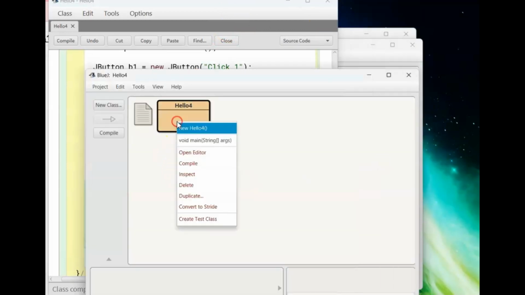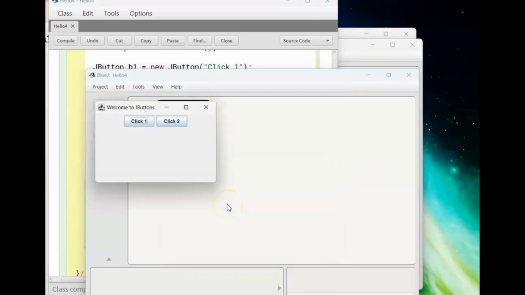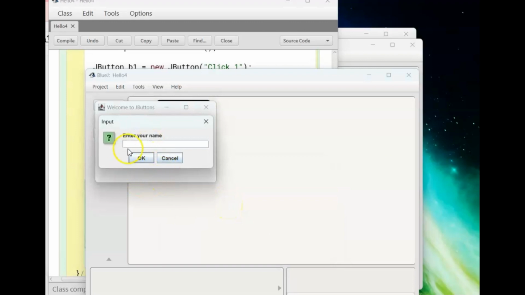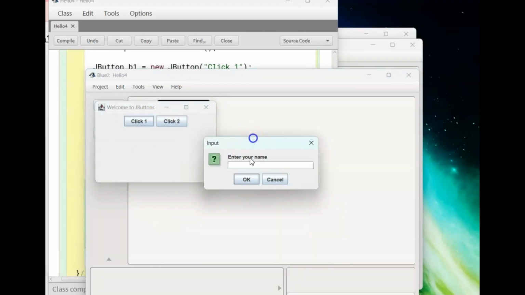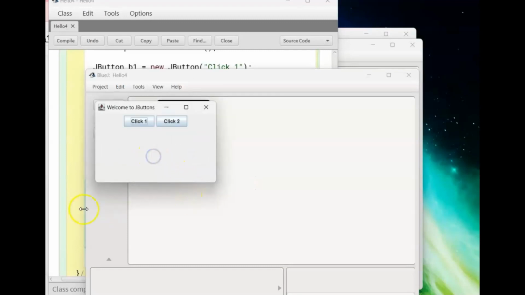So let us check it. Okay, and then we click this void main String args and we click OK. And then if I click one, automatically it will force, there you have it. So you can now enter your name there, of course, Arnold. Then okay, the SSID number, you have something like that. Then it will print. Okay, that's it.